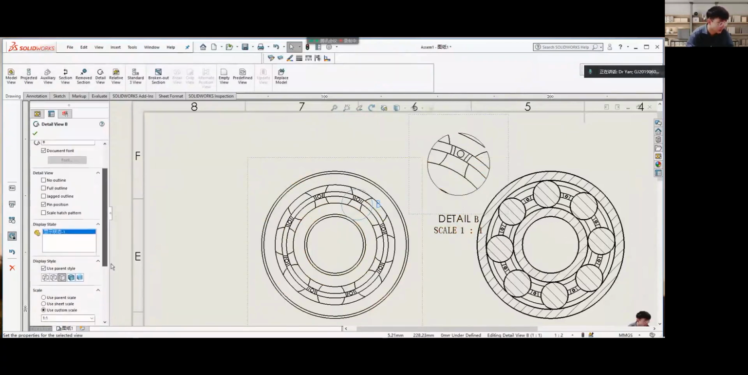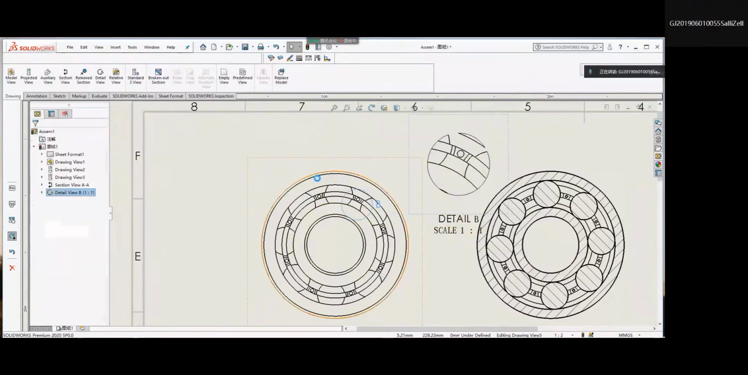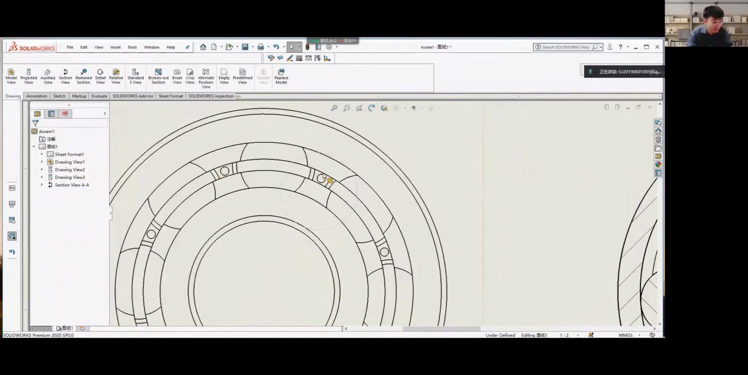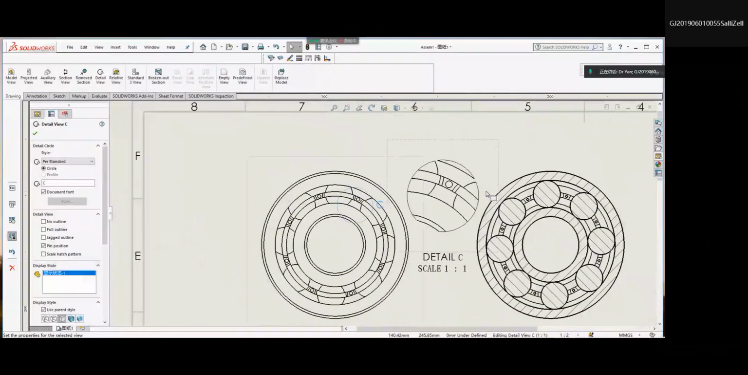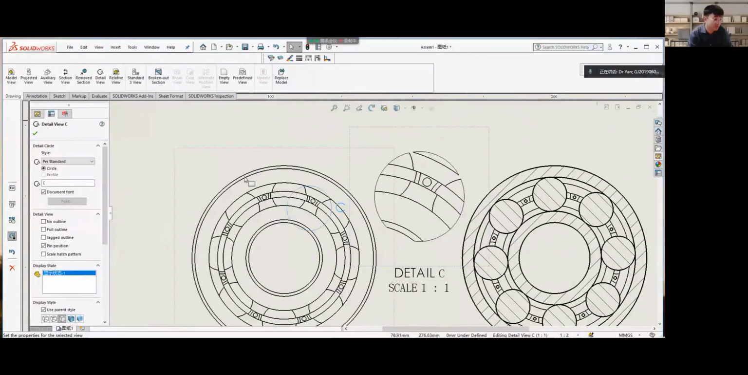Wait, Laoshi, how did you make the circle? Let me show you again. Here's the detail view, right? You can just make a circle. See that? It becomes a circle option on your mouse. You can sketch a circle, just hold and give a circle. You can zoom in, and you can see it clearly right now.